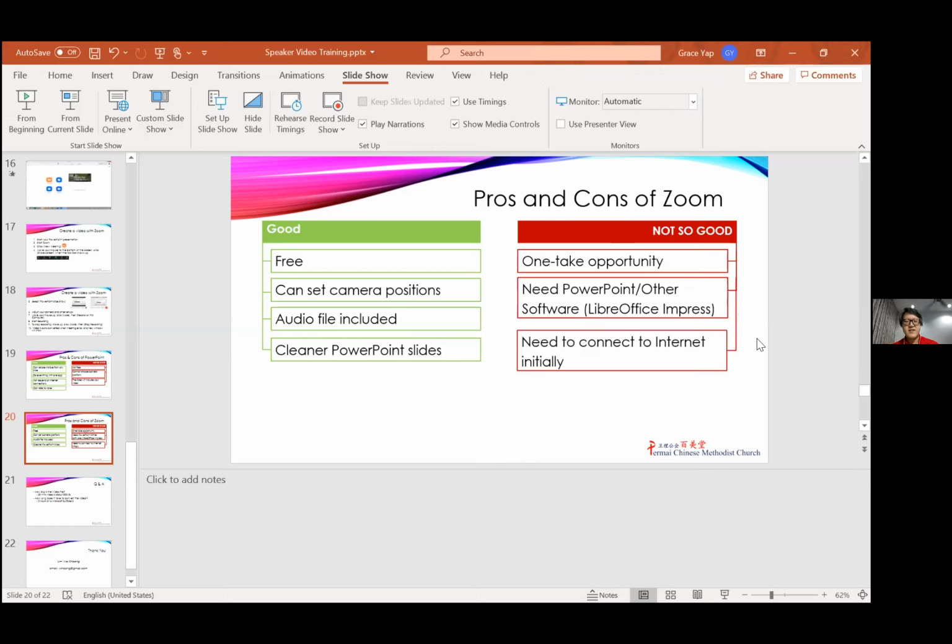I think the next thing is you need to connect to the internet initially. You need to connect to the internet initially to connect to Zoom to create a meeting. I think that's one thing that's not so good. But obviously, like I said just now, if you were to share your video with other people, chances are you need internet. You will have internet, so this is not really a problem.